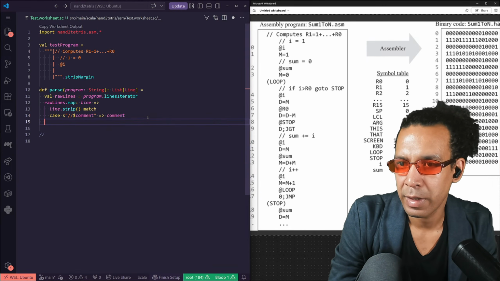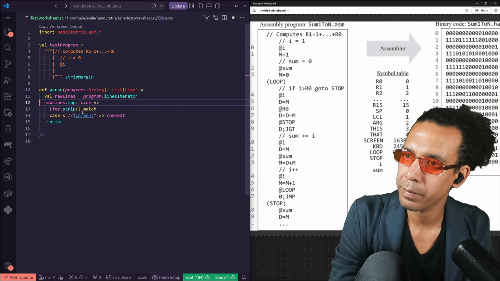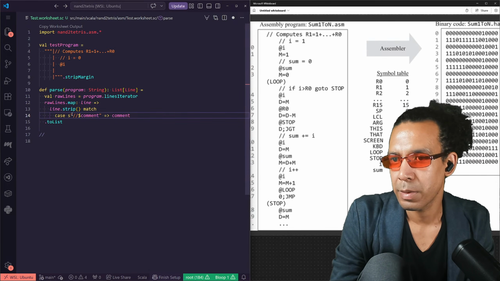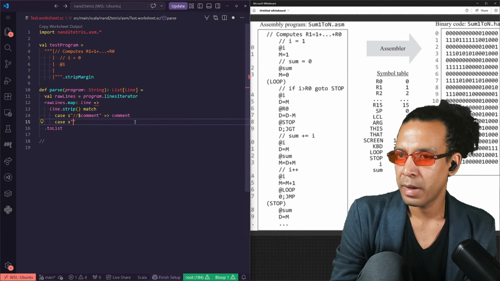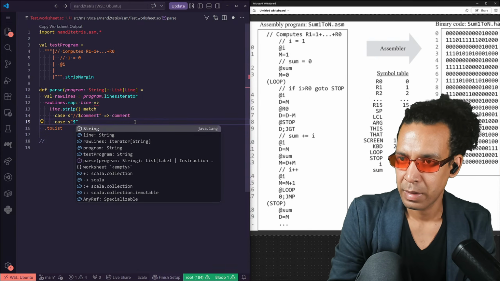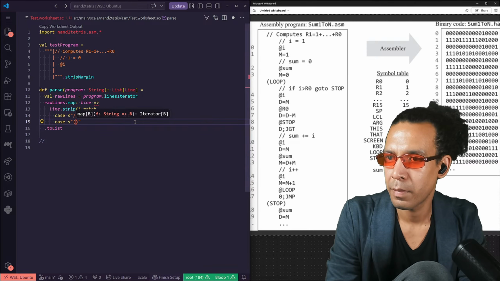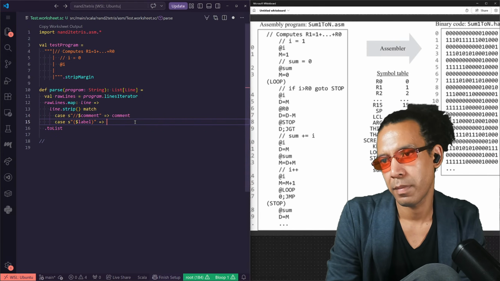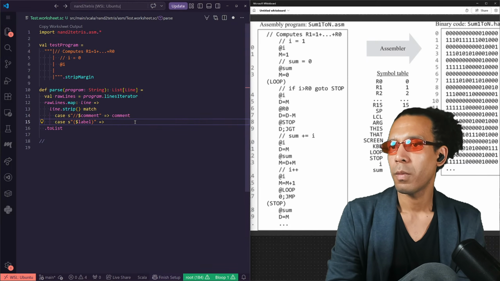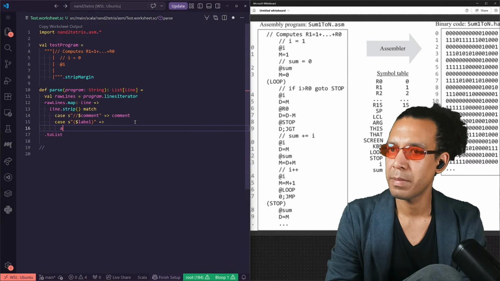And at the end of all of this, we're going to do a toList or something on that iterator. So we strip. There's a comment case. If there is parens, and it's going to be a label. We'll want to assert that that label is uppercase.